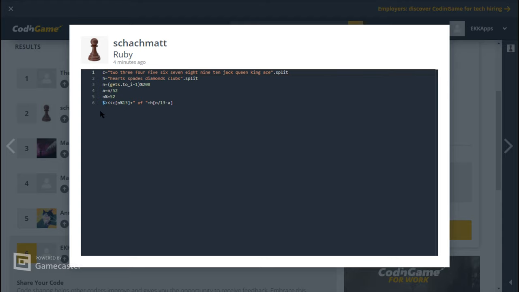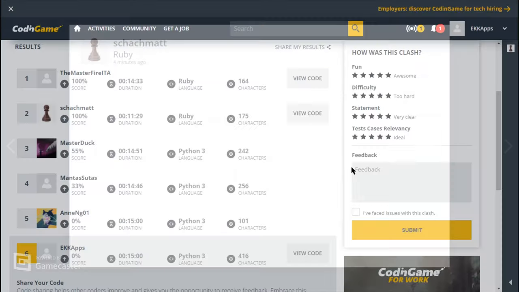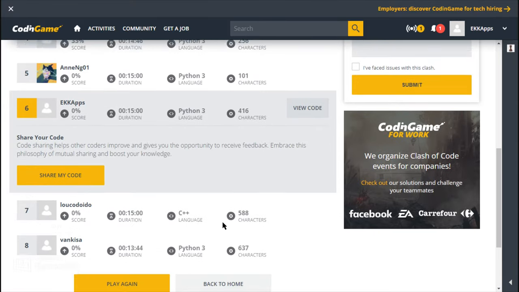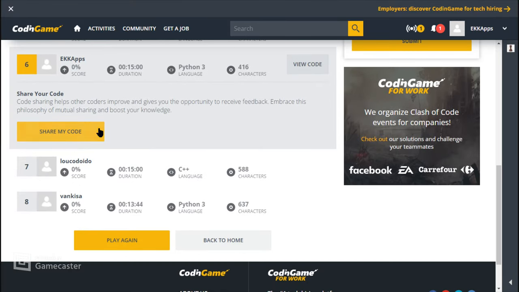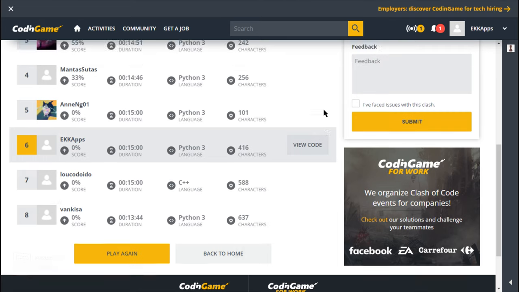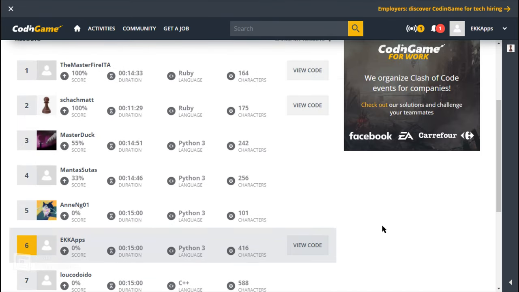So they're doing mod 52. So they still had the same list of the ranks, and then this lists out the suits. That was really where I got stuck. Yeah, I'll share my code. I don't care. And then I'll submit my ranks.